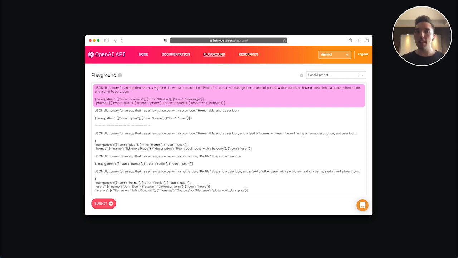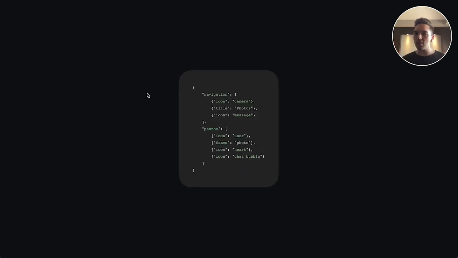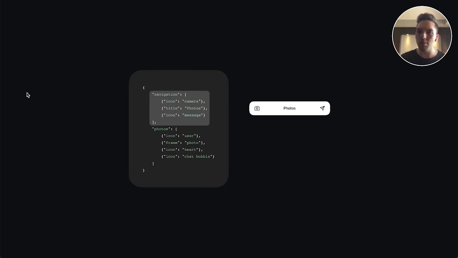Well, it turns out that OpenAI has this playground that you can use to train inputs and outputs. So you can see I have defined here a JSON dictionary for an app, the prompt that I gave it, and then it gives me back some JSON looking code. And this is really important because this JSON code is this structured stuff that I can actually use to send to the Figma plugin to interpret and understand exactly what I need to draw and how I need to draw it.